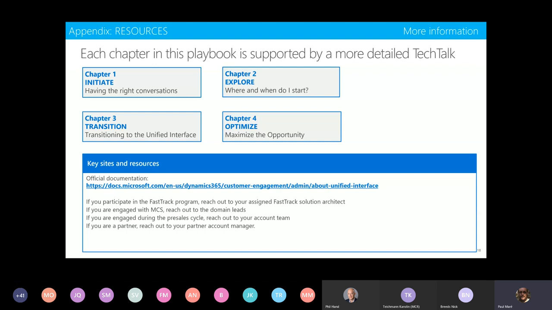We are planning some additional resources like exploratory workshops, so we document the structure. If you want to spend a day and immerse yourself in the unified interface, we can help you do it. I have a link to the official documentation, and we will maybe share a few other links in future, but this is a really good jump-off point.